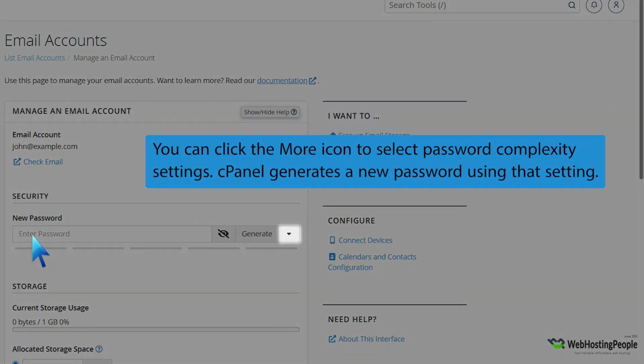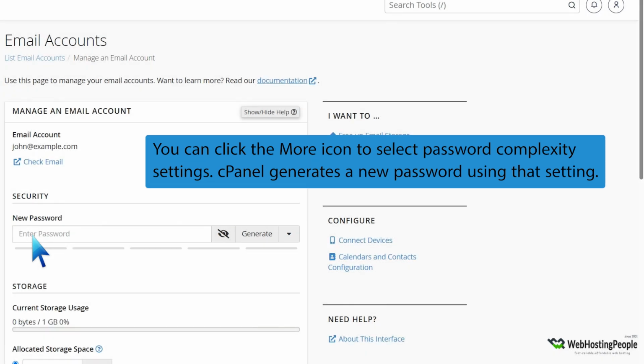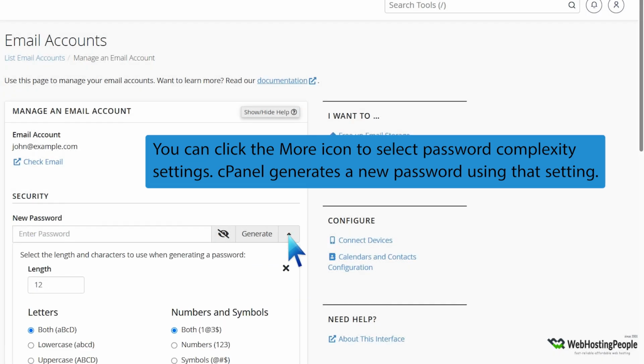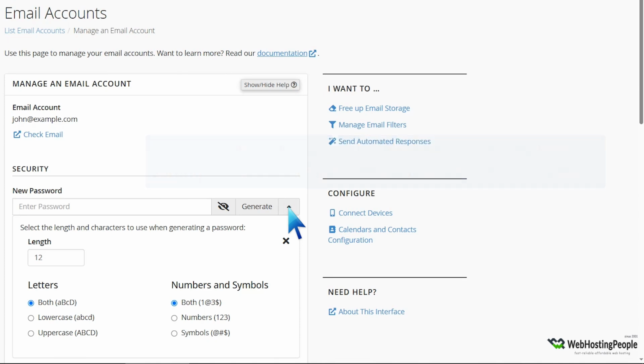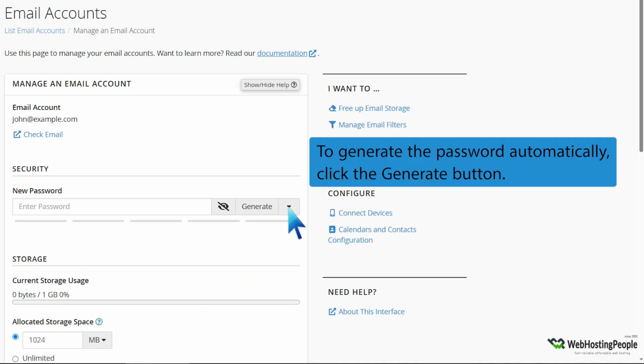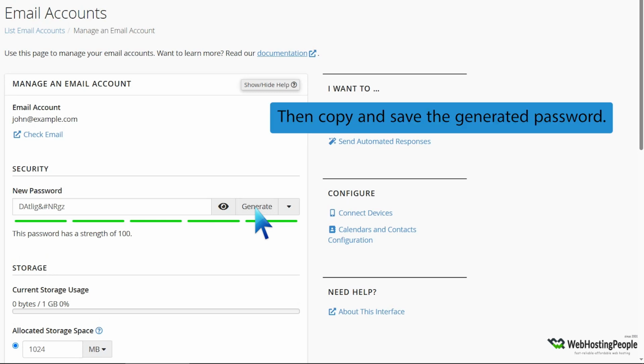You can click the More icon to select Password Complexity Settings. cPanel generates a new password using that setting. To generate the password automatically, click the Generate button. Then copy and save the generated password.